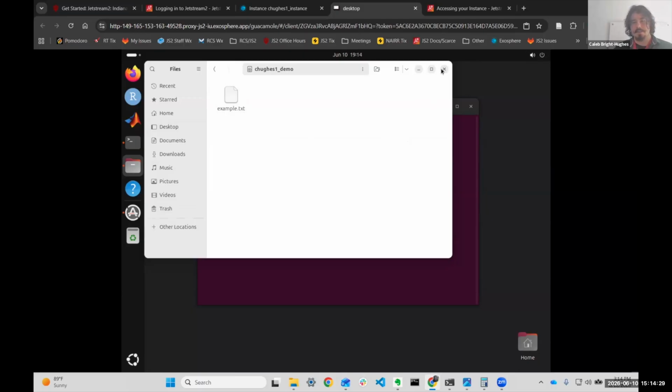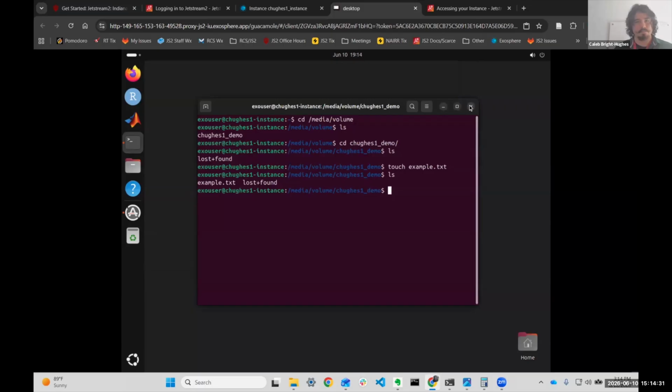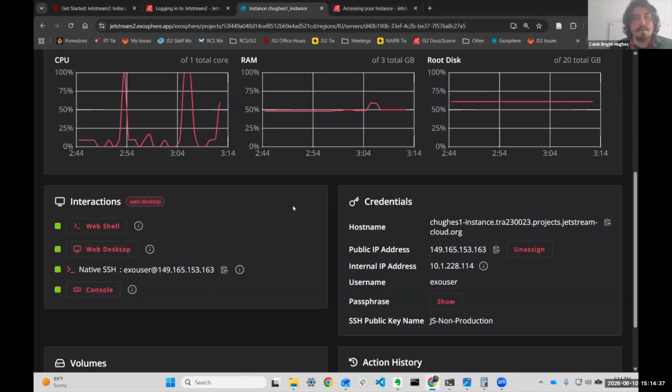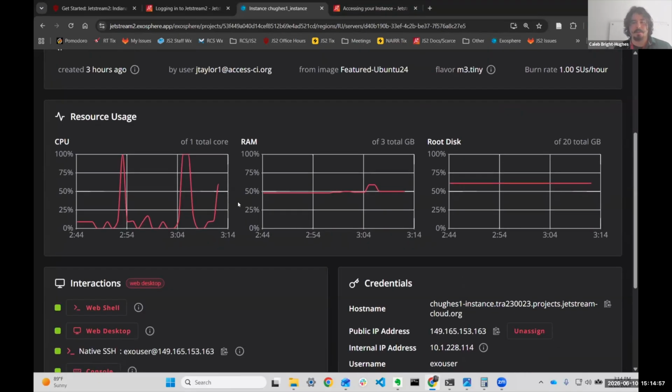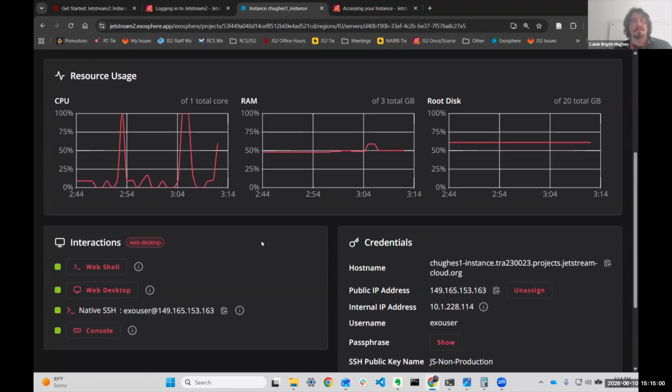Okay, back to the instance page. I'm going to close the web desktop. Again, you can always SSH to your instance if you prefer to access your instance from a terminal on your machine. I think that covers the majority of the actions we want to take.